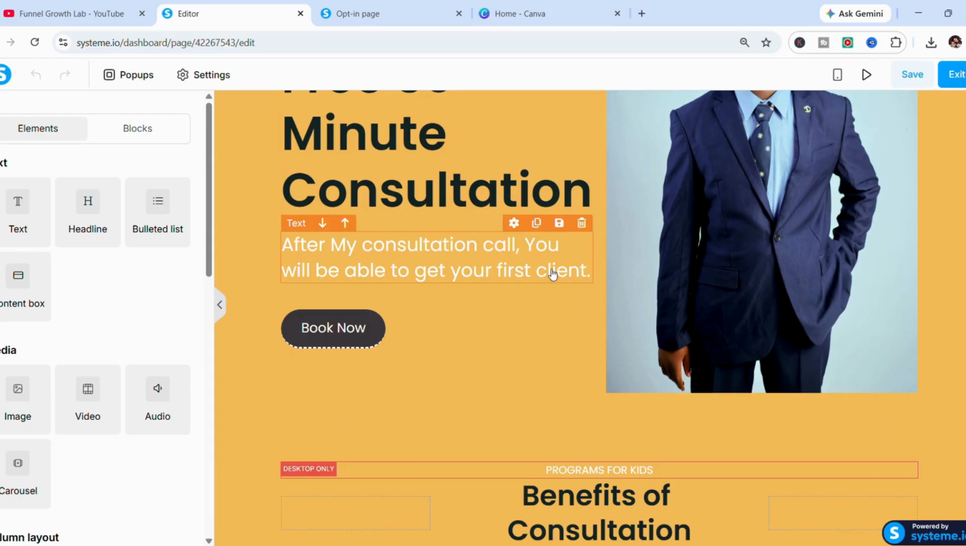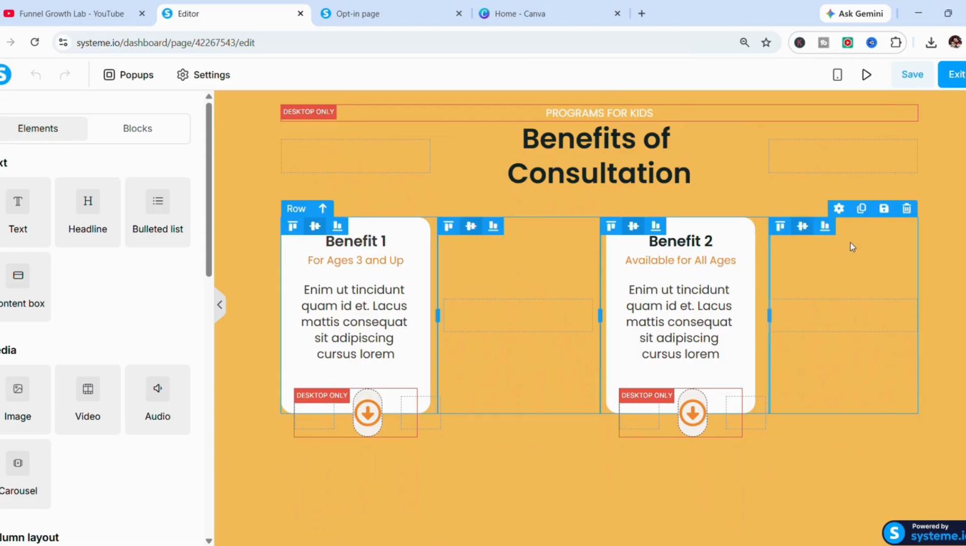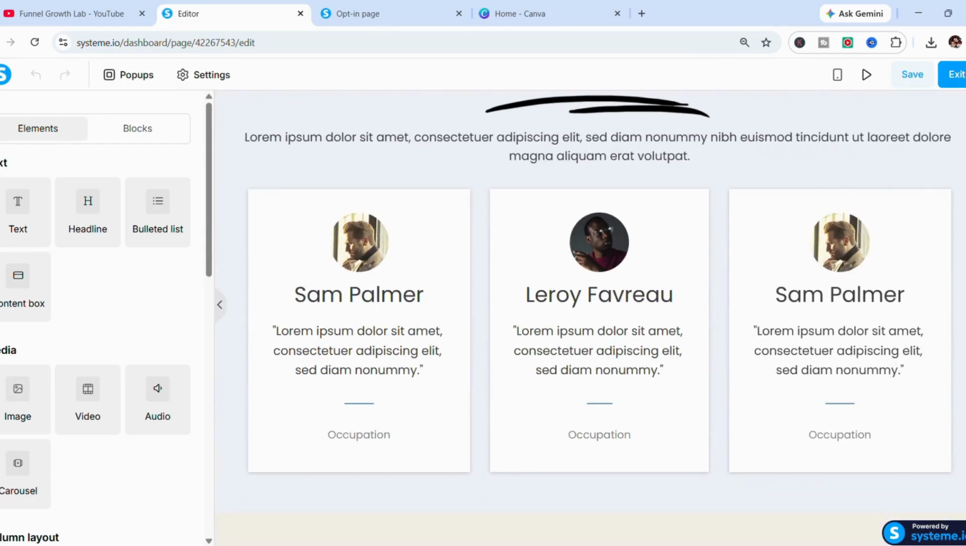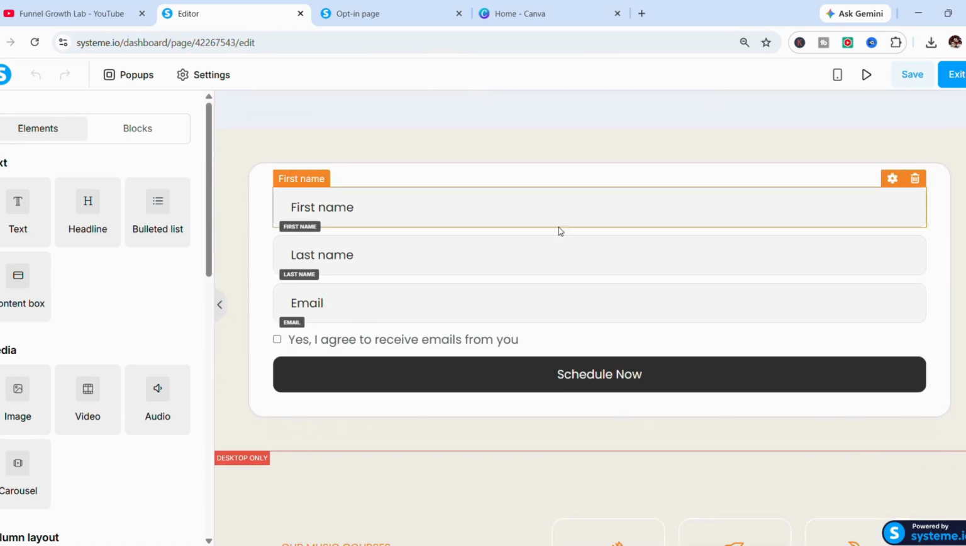Step 3. Customize the page by adding your professional photo, a short introduction about your experience, 3 to 5 benefits of the consultation, client testimonials or reviews, a call to action button labeled Book My Consultation or Schedule Now. This helps build trust before someone books a meeting with you.